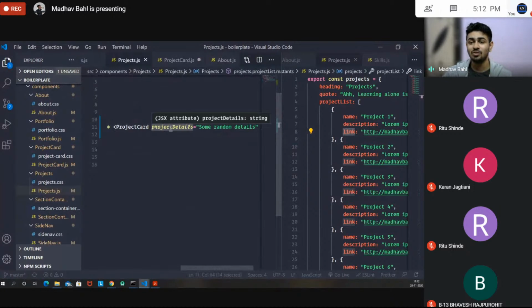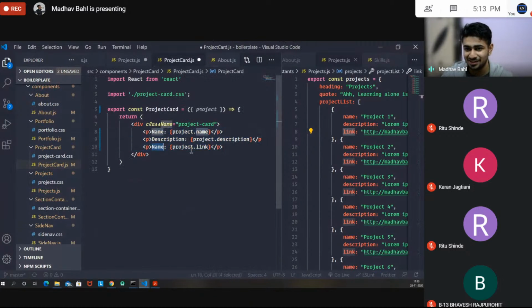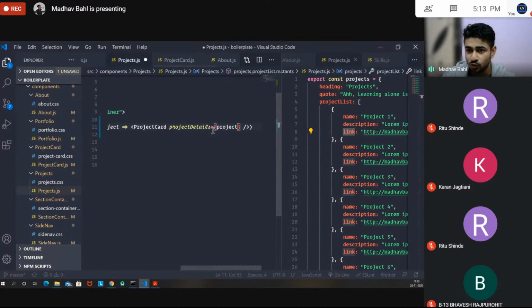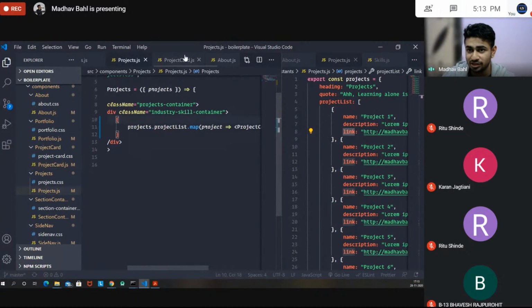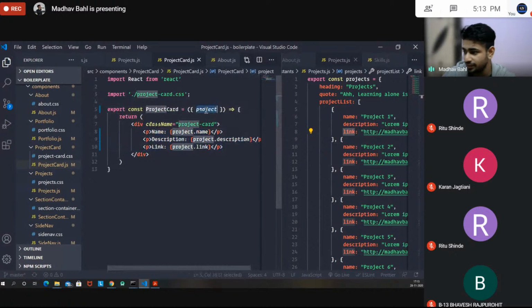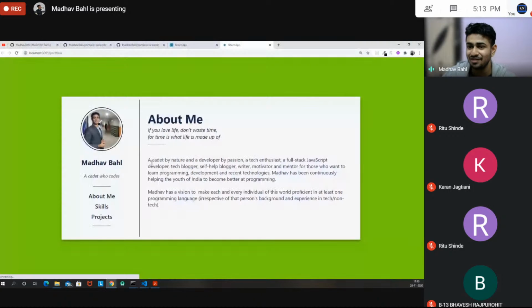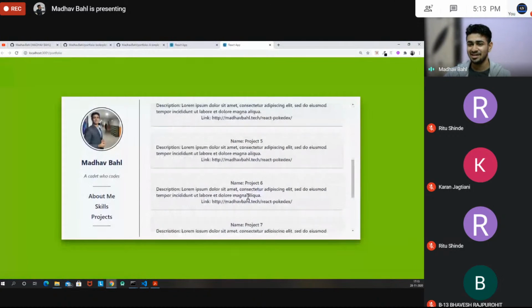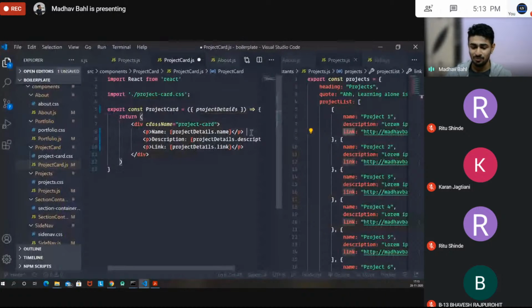I see. It was not project. It was project details. Cool. I got it. And things are under control. No need to worry. So the thing is, the name of the prop was not project, it was project details. Let's go inside this and use project details dot name, dot description, dot link. And we are done with another section. And that's it. We are done for today.